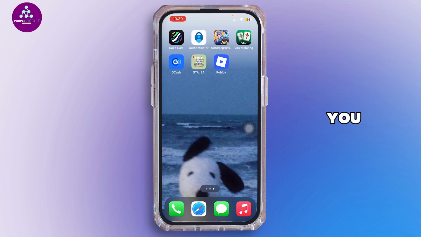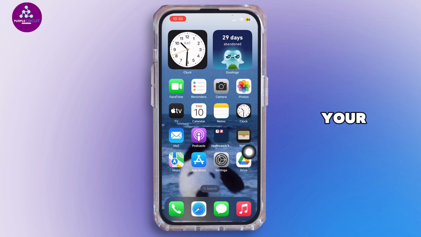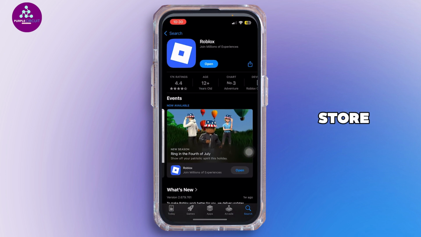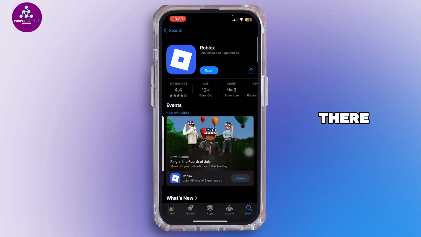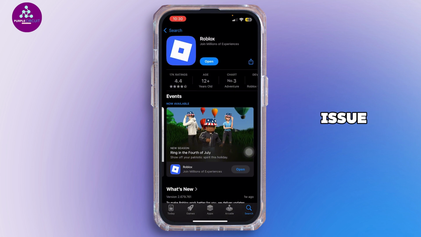And if nothing works, you want to go ahead and simply long press on Roblox, tap on Remove App, tap on Delete App and then tap on Delete again. After you have uninstalled Roblox from your device, go ahead and visit the App Store again and reinstall Roblox from there. This gives you a fresh setup and fixes corrupted installation issues.